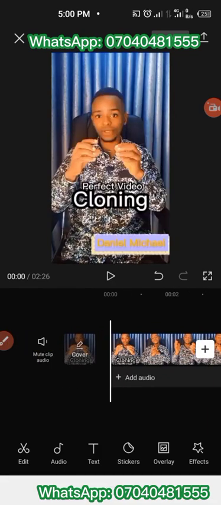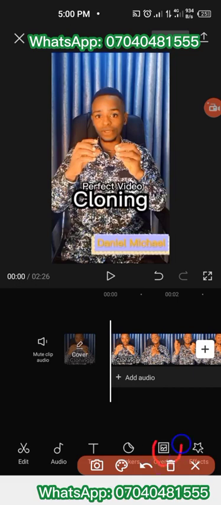So when you come to this place, what you want to do is go to overlay. Let's go and import a green background. That is the first we are going to use. Come to this place, you can see overlay. Click on overlay so that you import the green background you want to use. Is that okay?